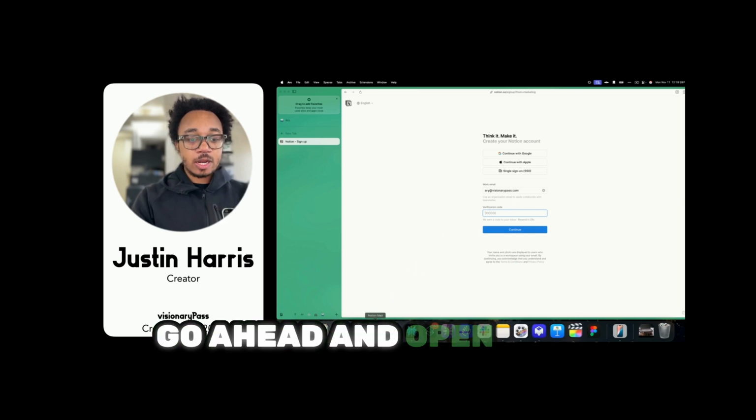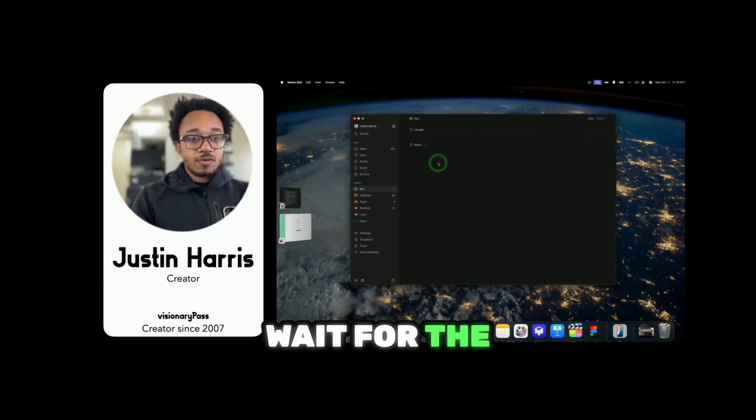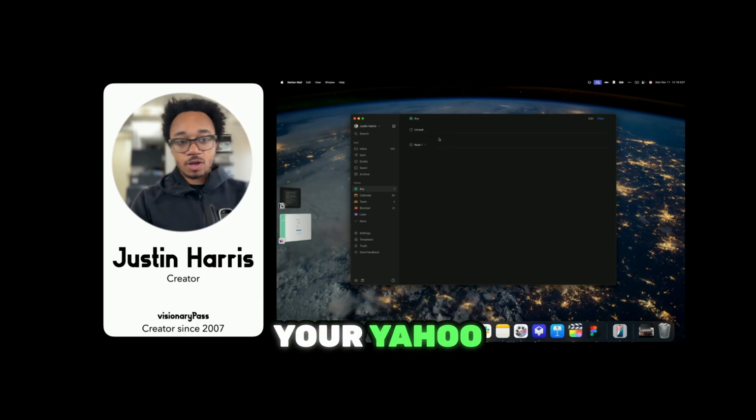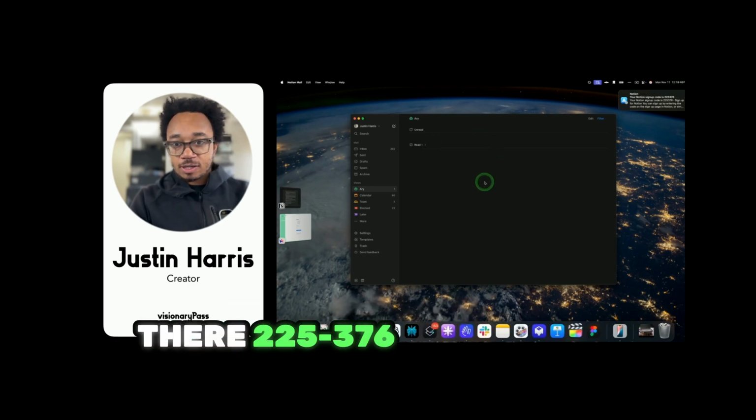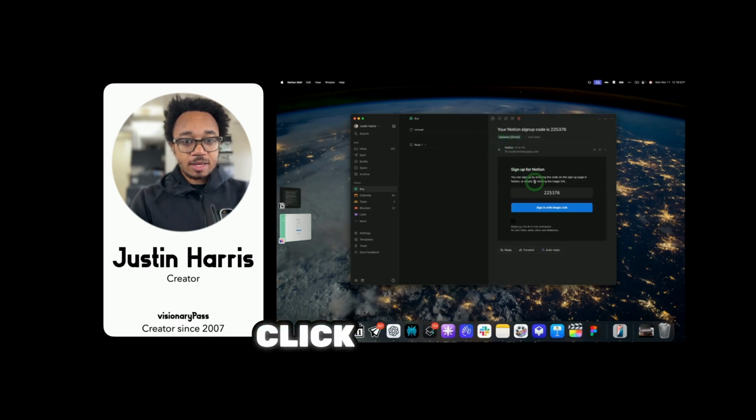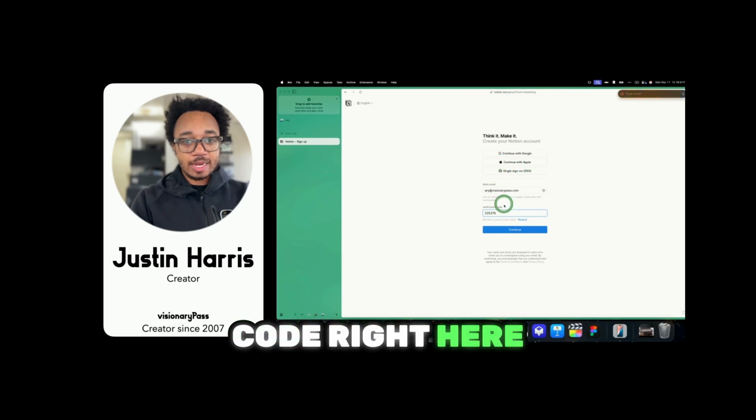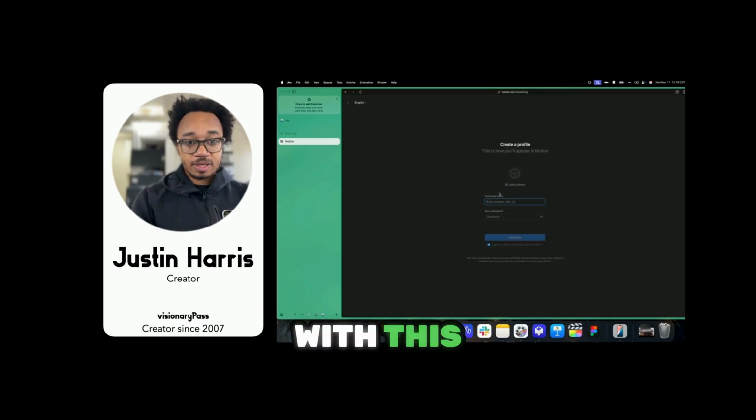So I'm going to open up my Notion Mail account and wait for the email to come in to verify my account here. I'll need to copy the verification code. Now, if you don't have Notion Mail, you can open up your Gmail, your Yahoo, whichever account you have, and it looks like it has come in there: 225376. So I'm going to click on that, copy it, and then paste that verification code here into Notion. This is just to verify that I do have an email address with this account.